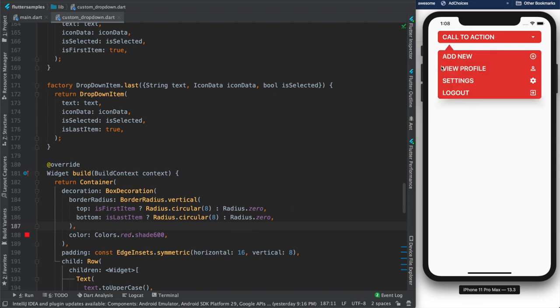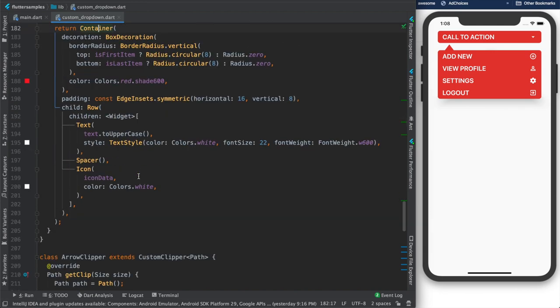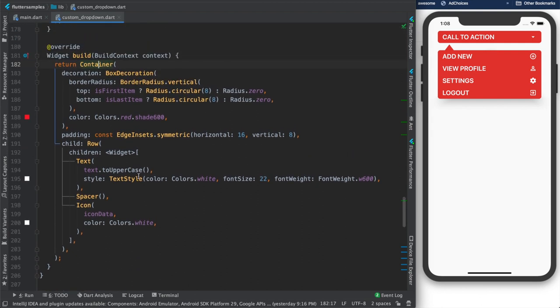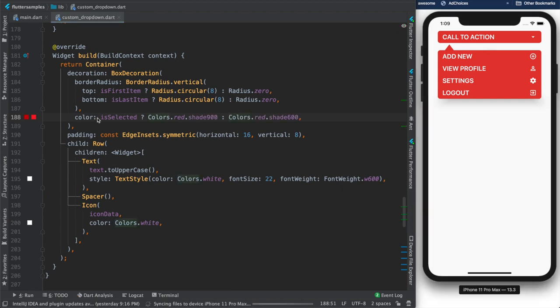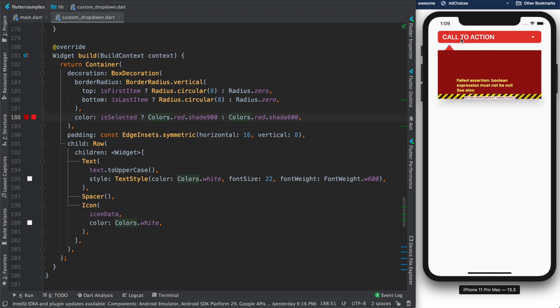Correct. So for these two items, there is no border. For this and this, there is the last item border and first item border, right? Now, we just have to play with color. If this item is selected, we need to change the color. So if it is selected, it should be colors dot red dot shade 900. Otherwise, if it is not selected, it should be 600. So my second item is selected.